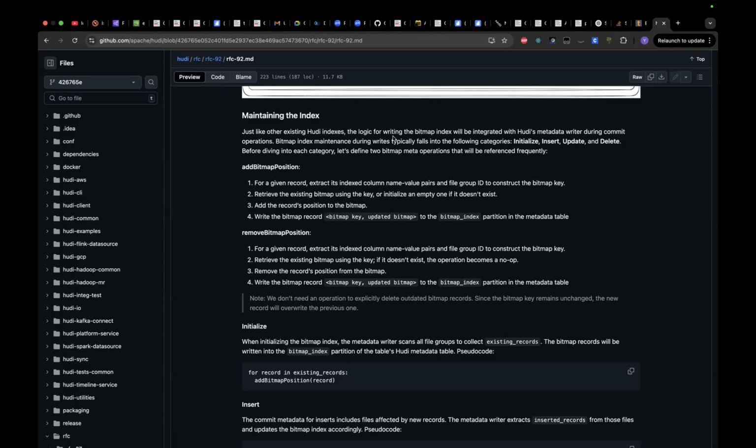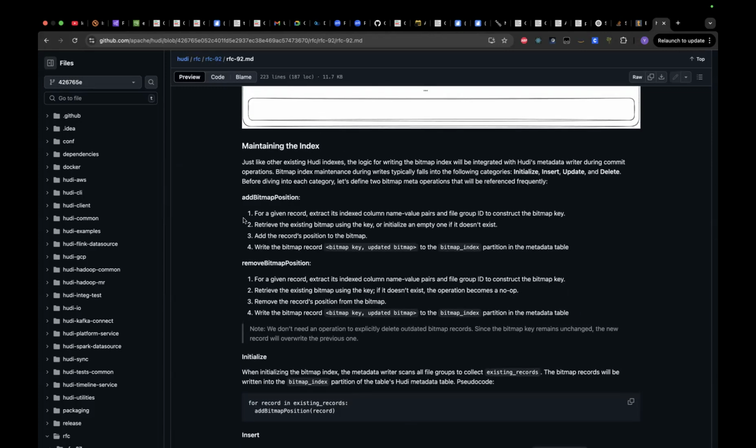It may be a little bit abstract at this point, but I made some definitions of some meta operations that will be used very often to define the four operations I mentioned before. One is the add bitmap position, and second is the remove bitmap position.